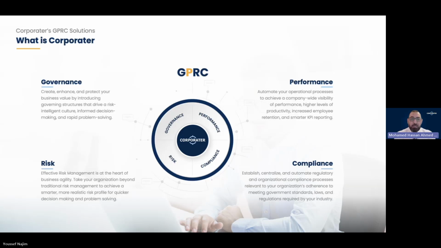The last one is compliance. We support this with a very interactive compliance platform, a unified one gathering all international and industry standards in addition to national regulations, which demonstrates the compliance maturity level for the organization.